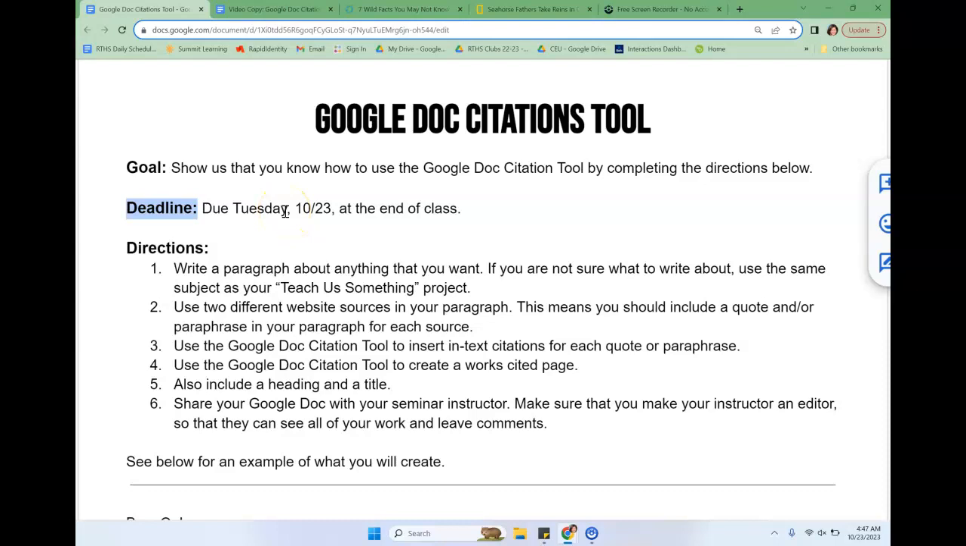So you'll have today to work on this, and if you need a little more time, you'll have tomorrow as well. So let's dive into the directions. The first thing that you need to do is write a paragraph about anything that you want, but do pick something that you're really familiar with so that writing the paragraph is super easy. And if you're not sure what to write about, use the same subject as your Teach Us Something project to save yourself a little bit of thinking time.